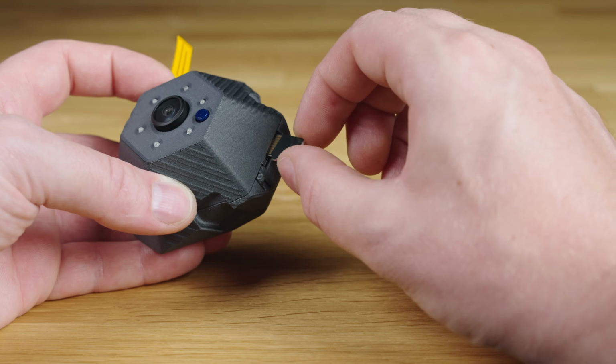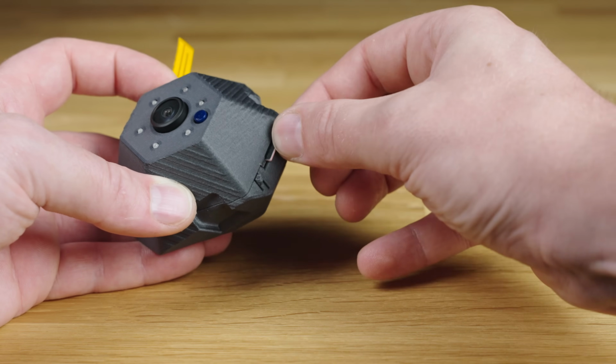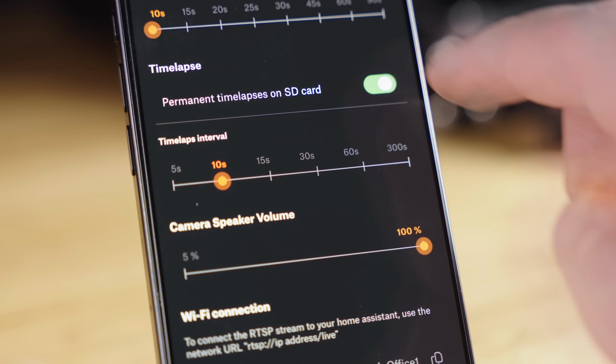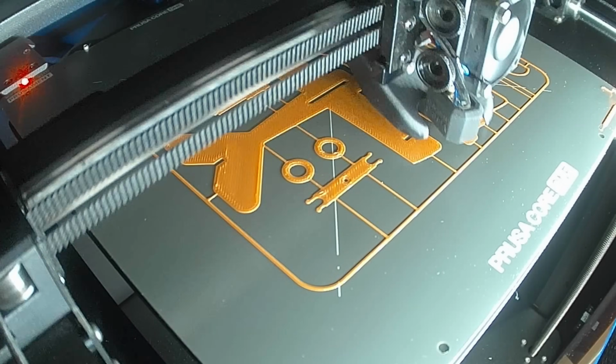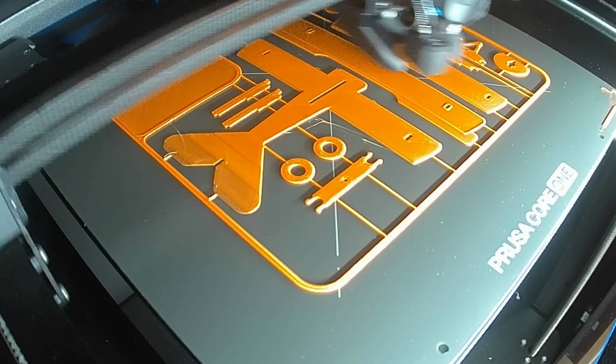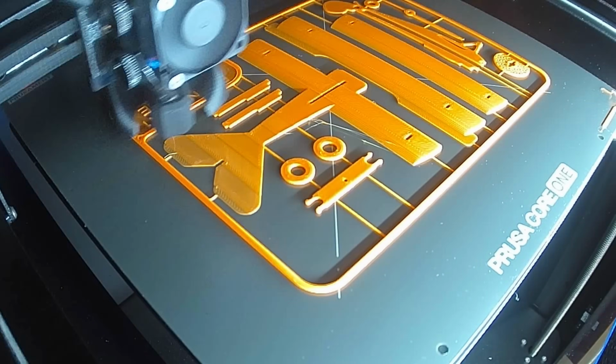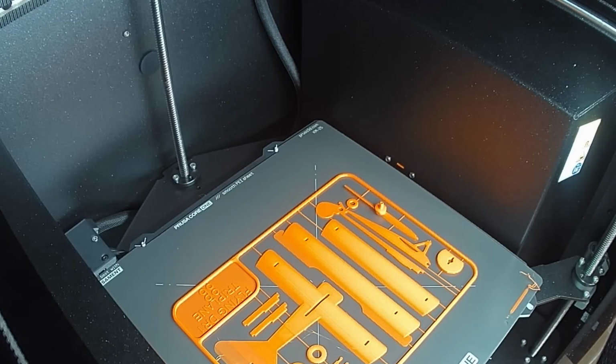We have also made the first step towards time-lapse recording. The camera can now save photos in predetermined intervals onto the SD card. Then you can simply grab your favorite video tool and turn them into a proper time-lapse.